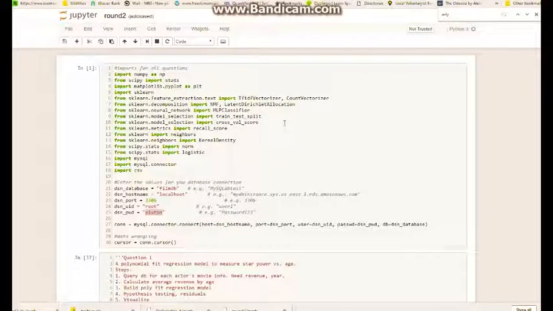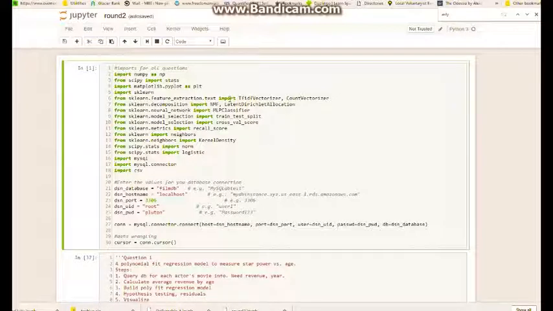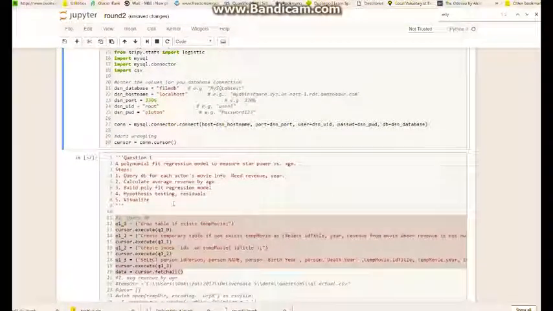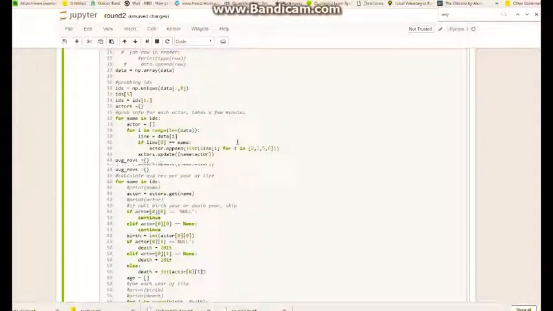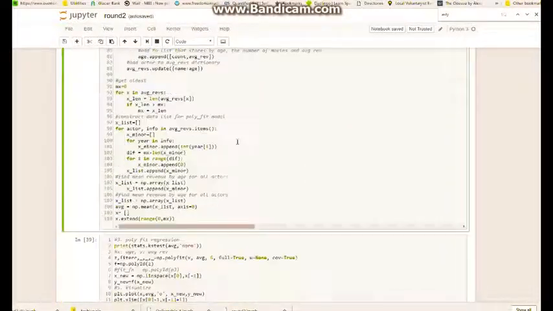MSU Databases Fall 2017, deliverable 5. We will start with the first cell of our Jupyter notebook, doing all our imports, setting up our connection to our database. Then we will start our first query running. We'll get that going and then we'll clip out and come back once it has completed.